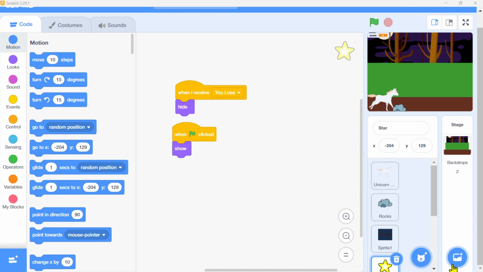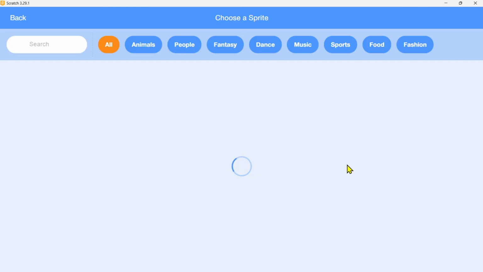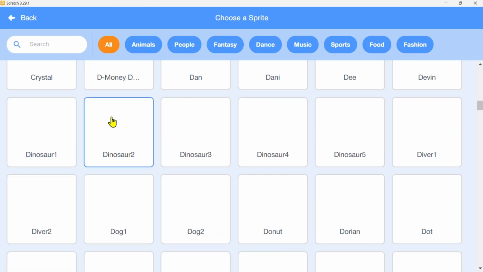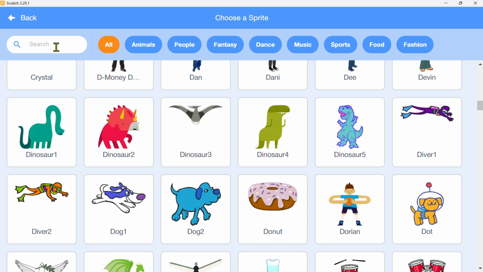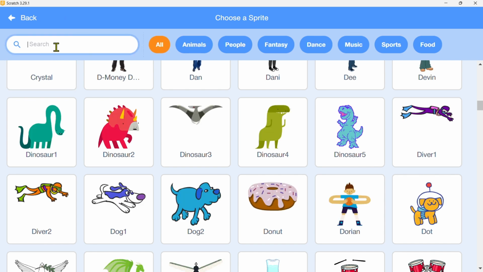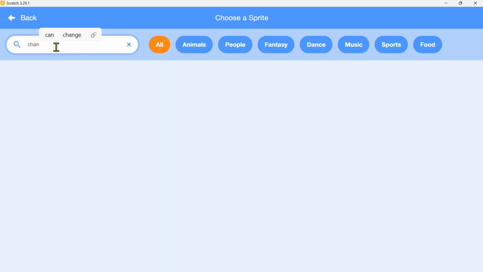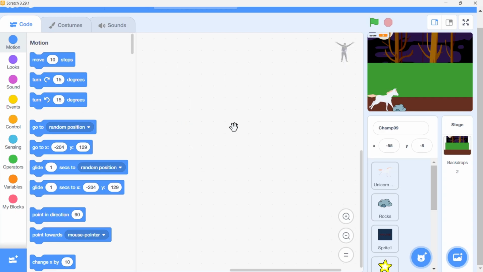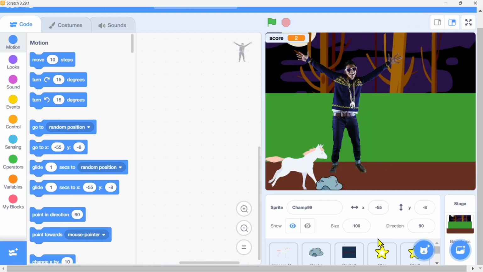Alright, let's add a character. Let's go to the new sprite button and add a new character. What I want it to do is appear whenever the failed backdrop comes up. So let's say charm, as a kind of charm. Good, this character here. So let's change the size. Let's put it to 50.